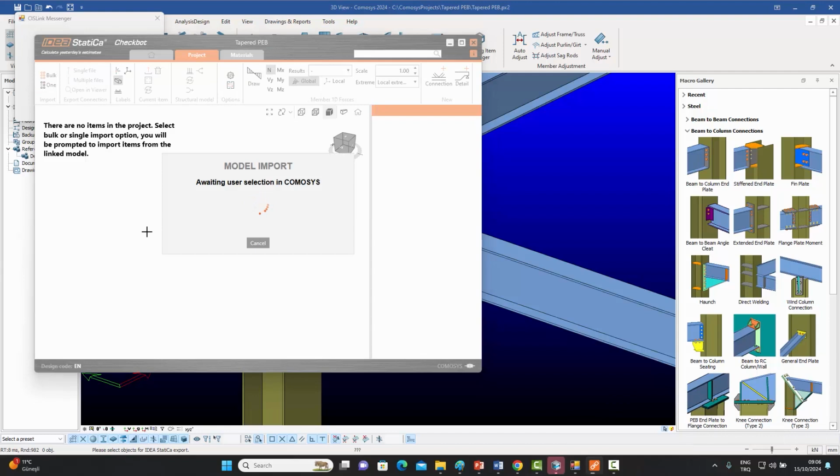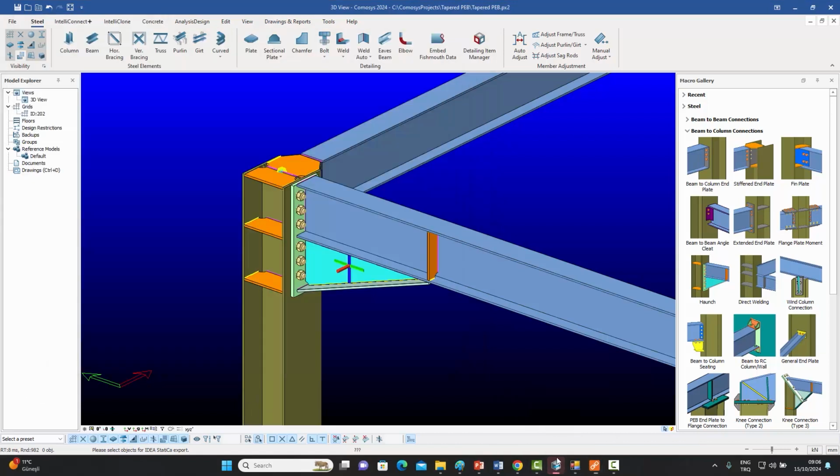When we do that, this comes up saying awaiting user selection in COMOSYS. So if we go to the COMOSYS program right now, it's basically waiting for us to select from the screen. So I'm just going to go like that and select all the members and the parts which are in the connection, and just leave it like that, and right click.